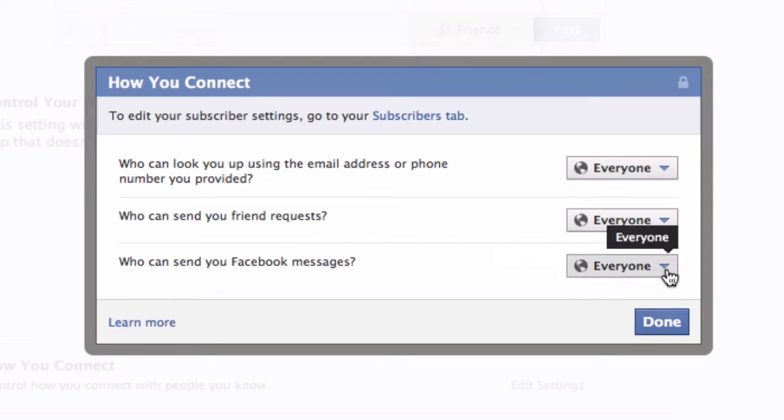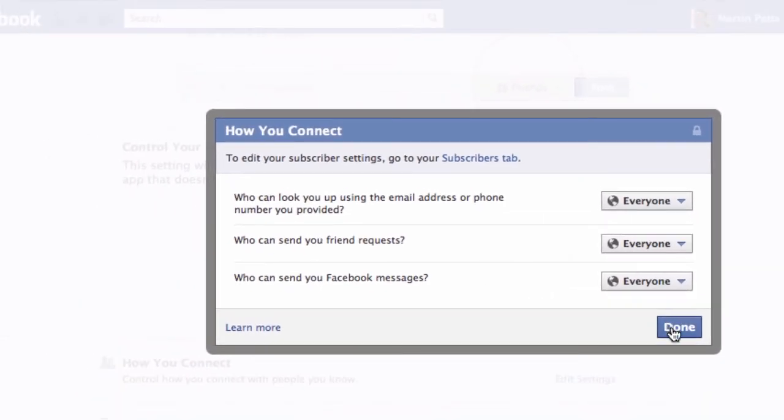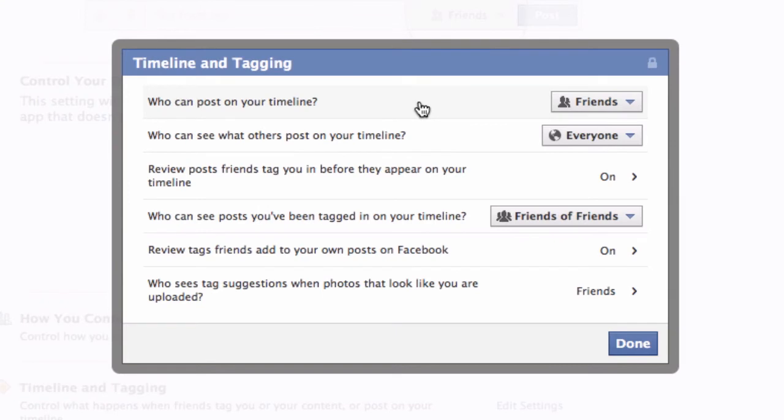Again, I've got it set to everyone, but you can make that friends of friends or just friends can send you messages on Facebook. So like I said, it's pretty self-explanatory, but go through it and make sure that it's set up for you. Timeline and tagging, there's a couple of different things here.